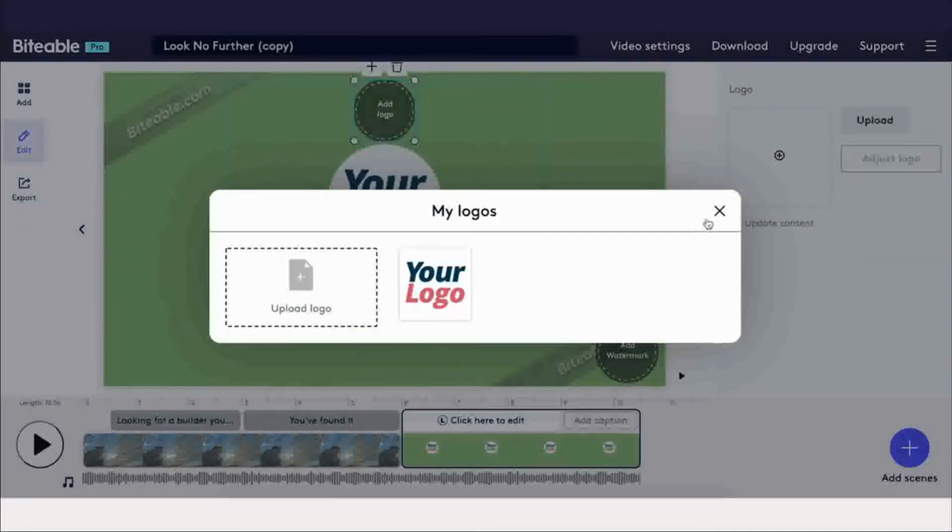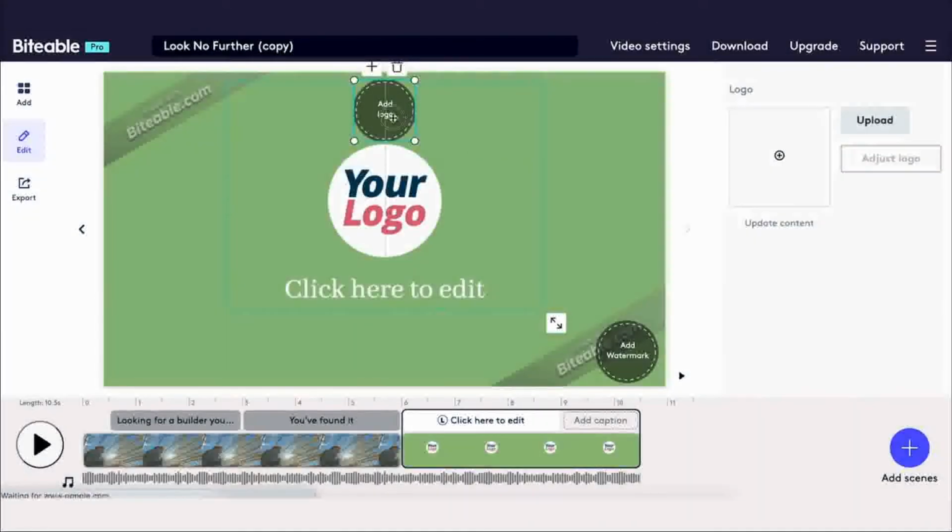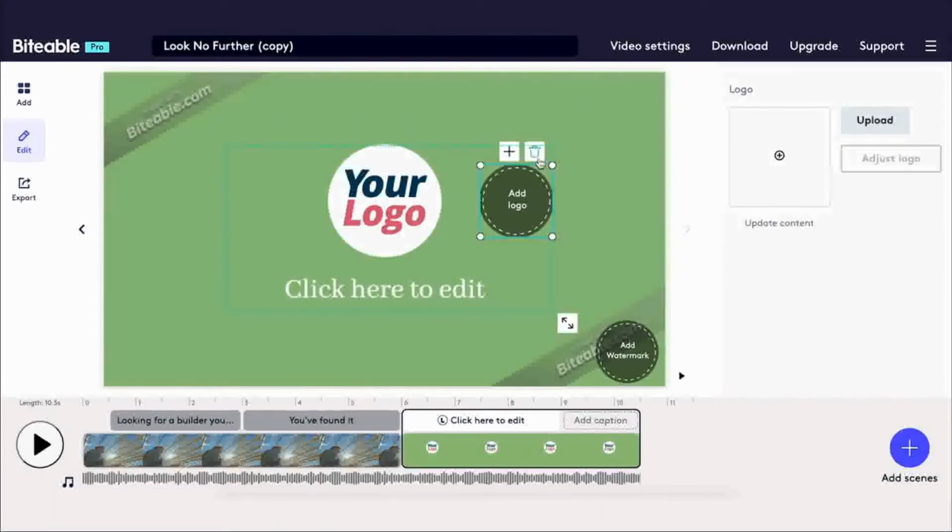You can upload or choose an existing one as you did before. That one you can move around and you can also resize as you choose. To remove an additional image or logo, then you use the garbage can as before.